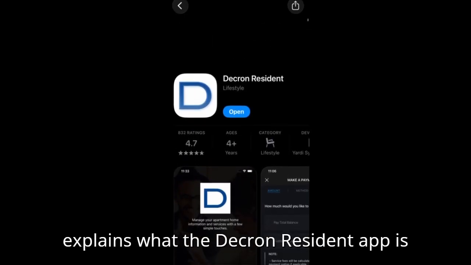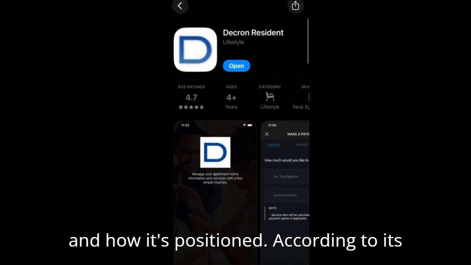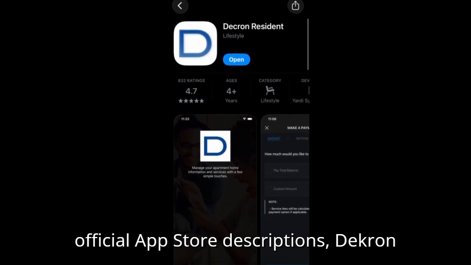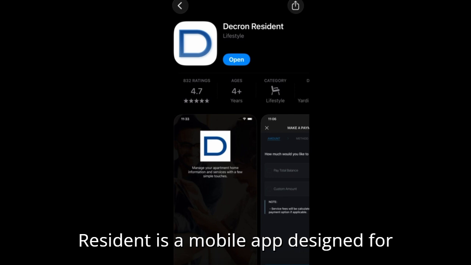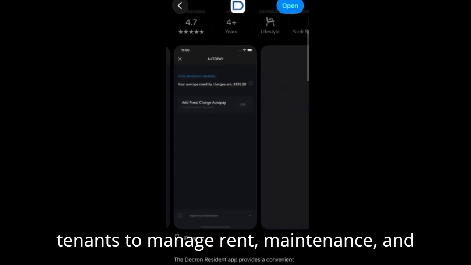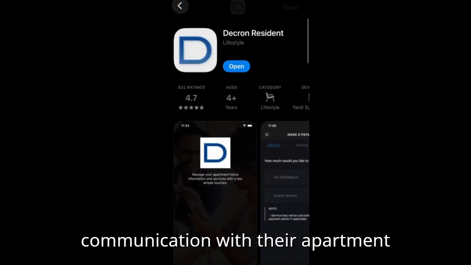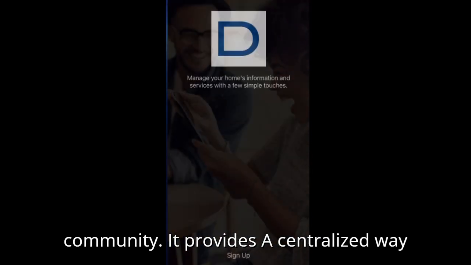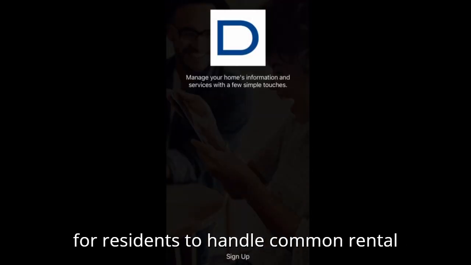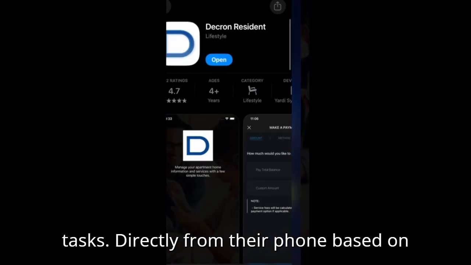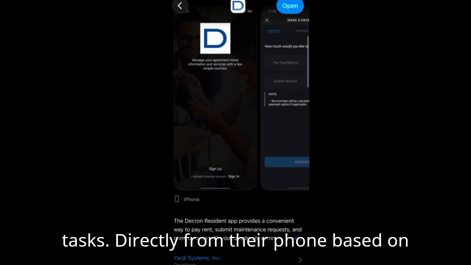This video explains what the Decron Resident app is and how it's positioned. According to its official App Store descriptions, Decron Resident is a mobile app designed for tenants to manage rent, maintenance, and communication with their apartment community. It provides a centralized way for residents to handle common rental tasks directly from their phone, based on official listings.